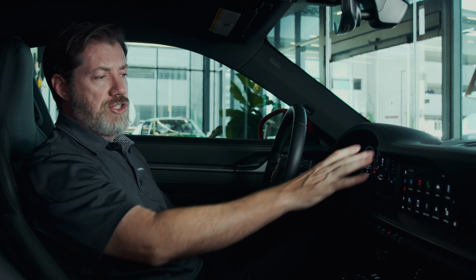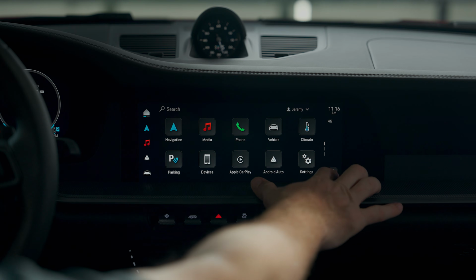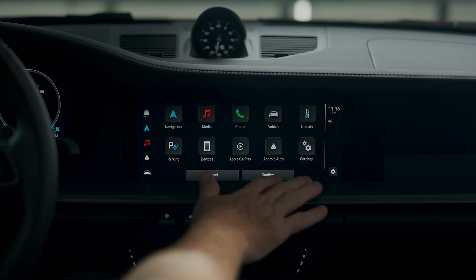A second way to adjust the sorting or organization of your icons here is to select the settings wheel. Adjust sorting, and it will take you to that same exact screen.